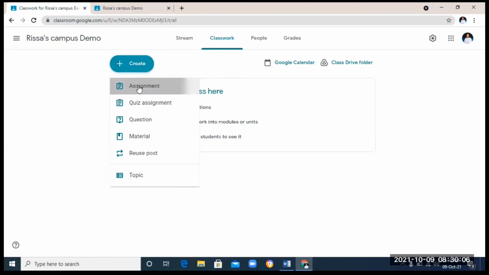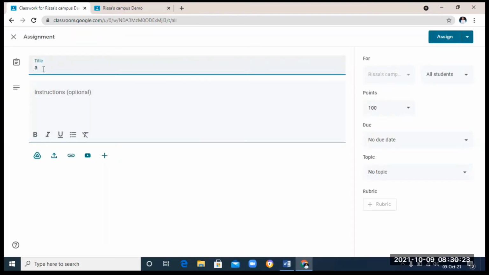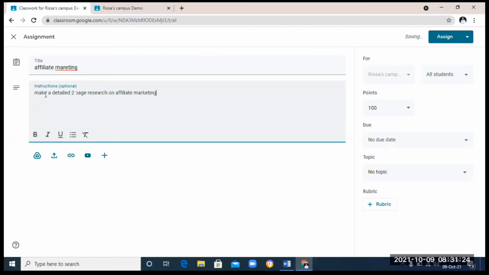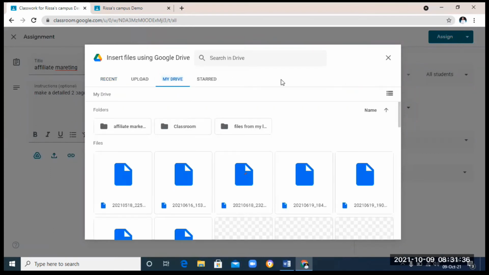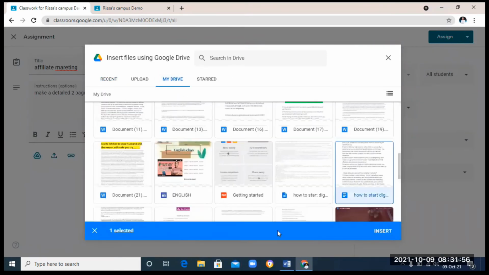Let's give an assignment. Click on assignment. Next, type in the title of the assignment. Next, type in the instructions that the students have to follow in order to do the assignment. Next, you can upload a file, a link to a website, or a YouTube video to attach to your assignment. I'm just going to take a file from my Google Drive.